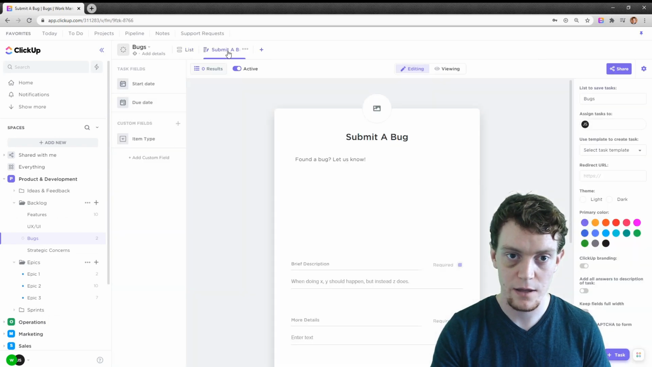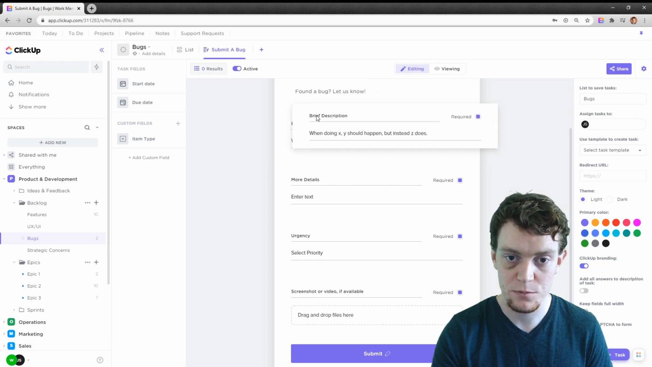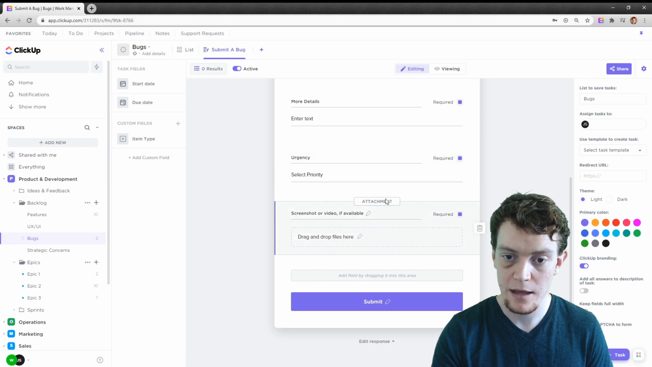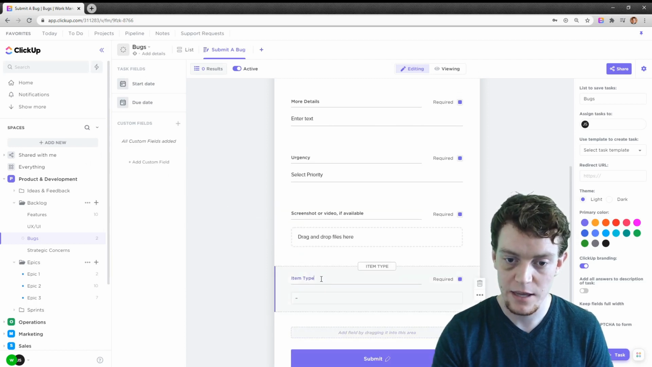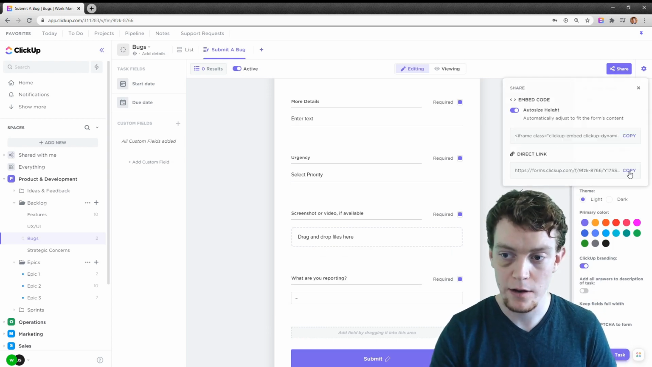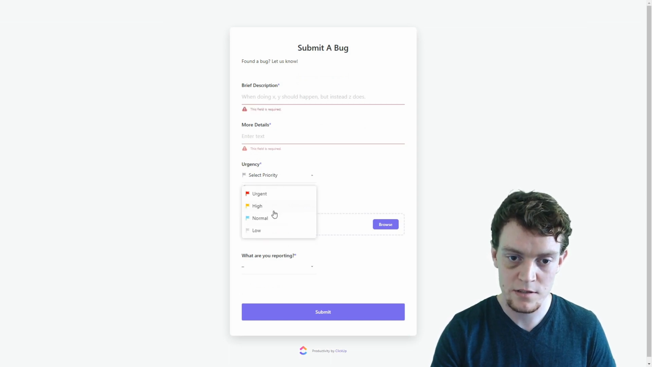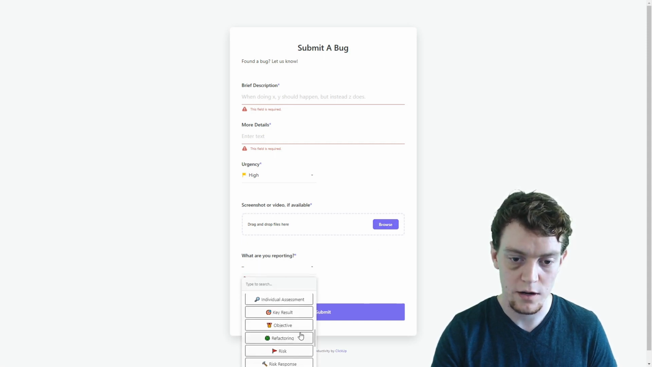So we can see here with my submit a bug form, I have the task name, which is I'm going to ask them for a brief description of what the bug is. I've got my task description with more details, my priority and an attachment. And then if I want to, I can add custom fields for additional questions. I might use my item type question to say, what are you reporting? Then when I grab the public URL of this form, we can see what it looks like. So here they'll fill in the description, more details, select an urgency, attach any documents that they need to, and then choose what it is that they're reporting.